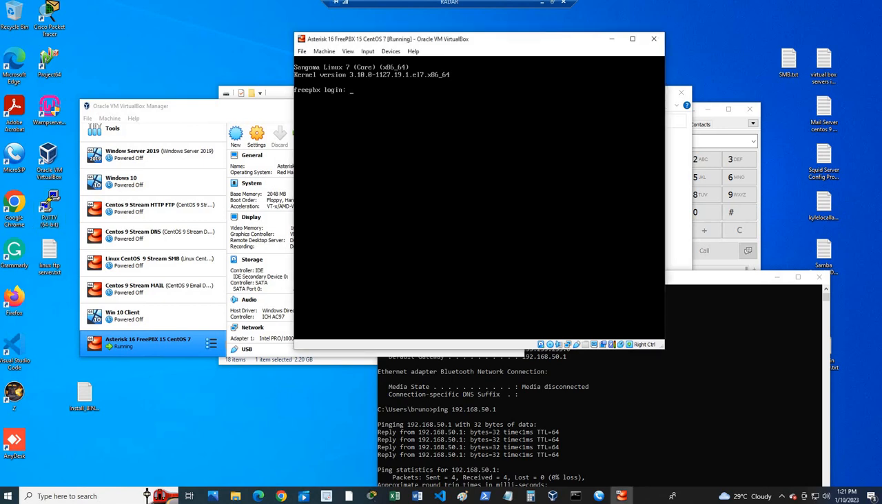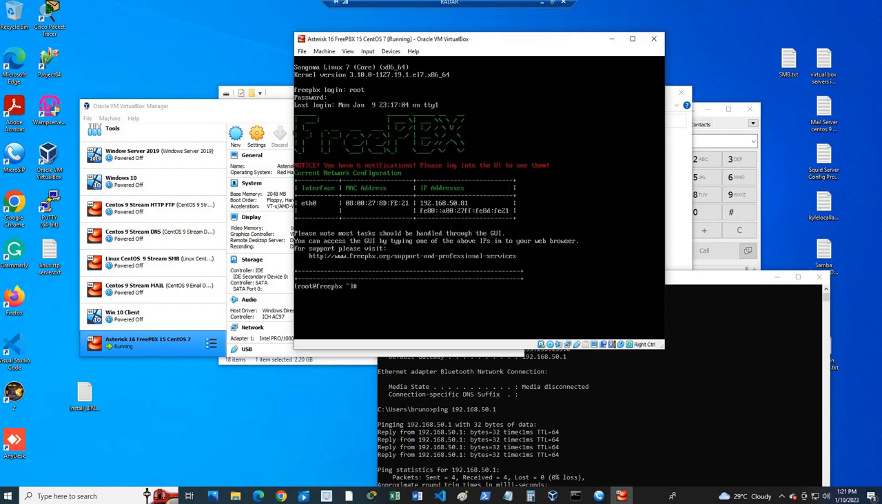Alright, so let's log in right now to our FreePBX. As I said, I set a root password already. And right now we're logged into the FreePBX. As you can see, it told us our IP address, which is 192.168.5.50.81.